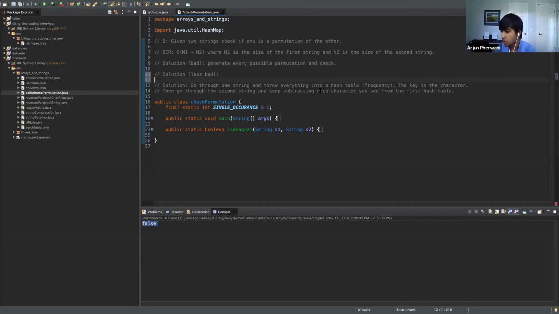And this is the best solution I came up with. Go through one string and throw everything into a hash table using frequencies. The key is the character and the value is the frequency. And then go through the second string and keep subtracting from each one. So let's code this up, okay?